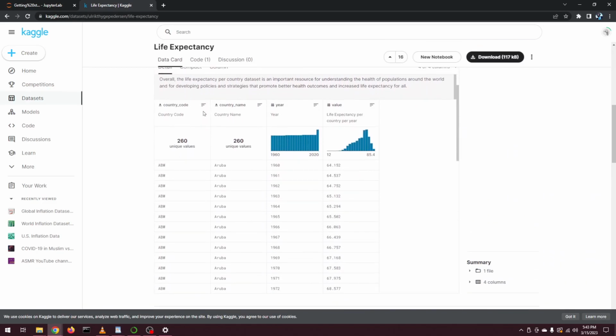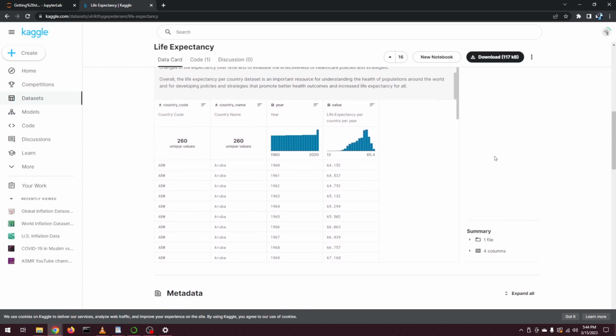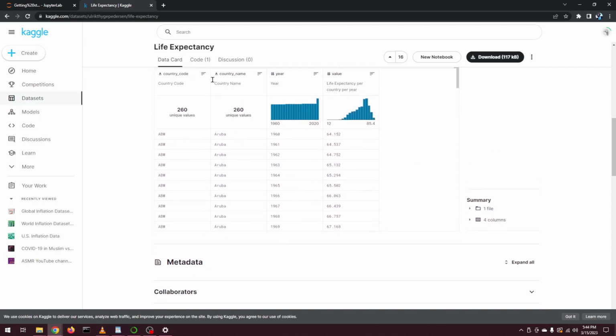So on Kaggle you can see that we have 4 different attributes. We can get a little bit of a description about them. But just sort of glancing at the data, you can see that there is an associated country, which appears multiple times for several years, and then we have a value, which is the life expectancy for that country for that year. Now, knowing that isn't essential for what we're going to be doing today, but it's good to understand the data that you're working with.